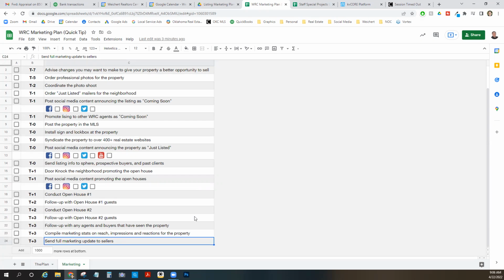So use this plan, customize it to your own liking, and even to specific properties. Rural properties, you're probably going to do some slightly different things. So you can add that to your list here just by simply inserting a line and adding another item. But this gets everybody on the same page and can keep you out of trouble and show your sellers how hard you're working for them.